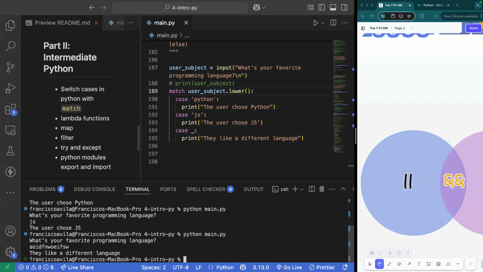Any questions regarding match cases? What's the advantage over using just a whole bunch of if statements? Is it faster? Easier to read? Not necessarily. When it comes to the advantage, I would say that the comparison that's happening is a strict equals comparison. So at every level, it's asking, hey, does user subject equal the following?